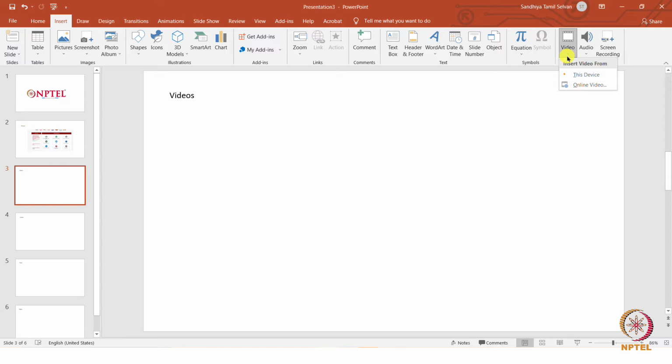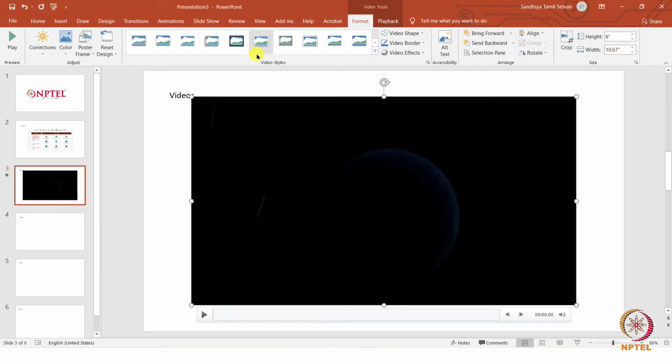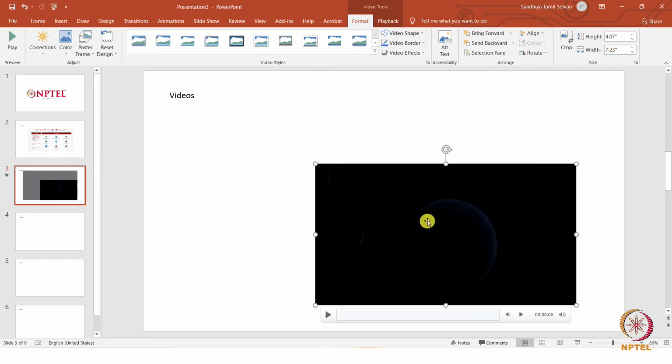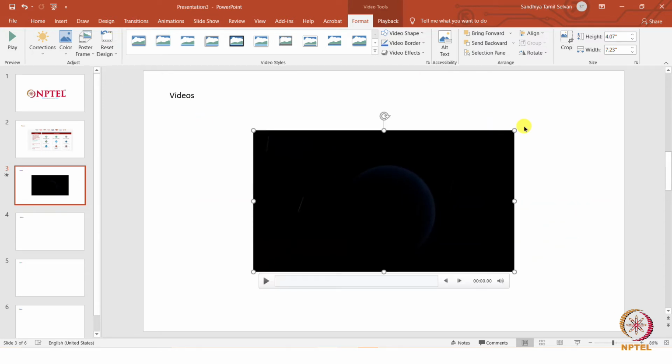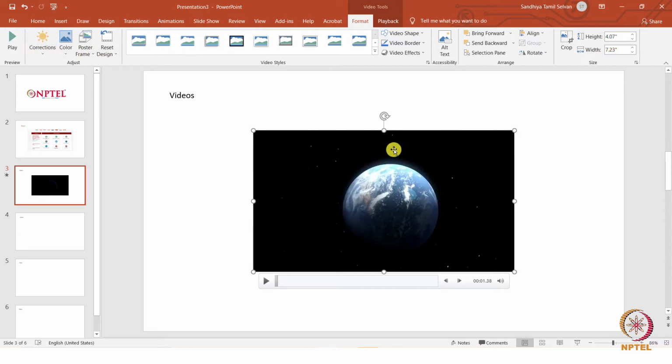Now I am uploading a video which is already saved in my computer by selecting this device option. As you can see here, the video is inserted. Just like pictures, video can be moved and resized. To preview this video, click on the play button here. You can also trim the inserted video.